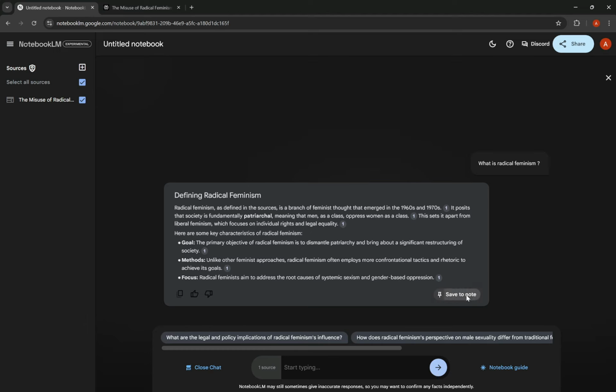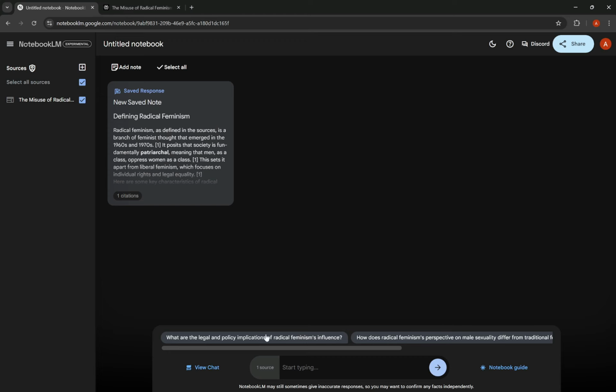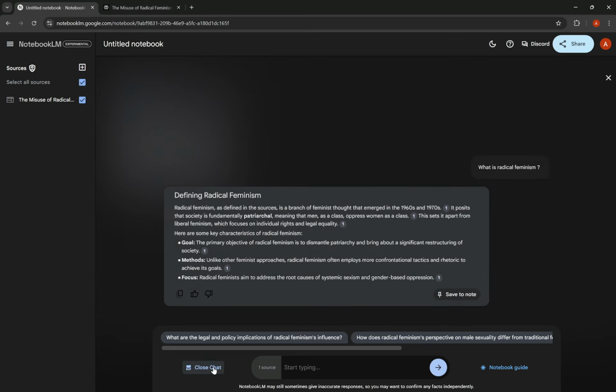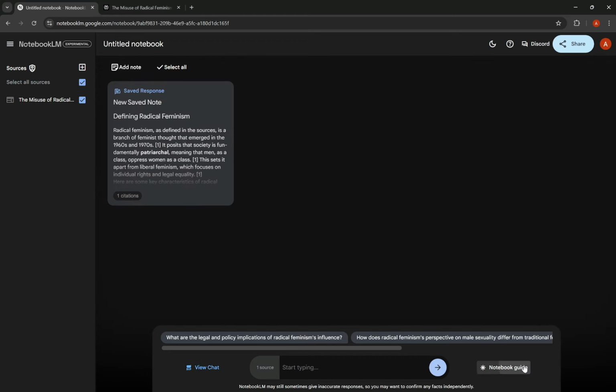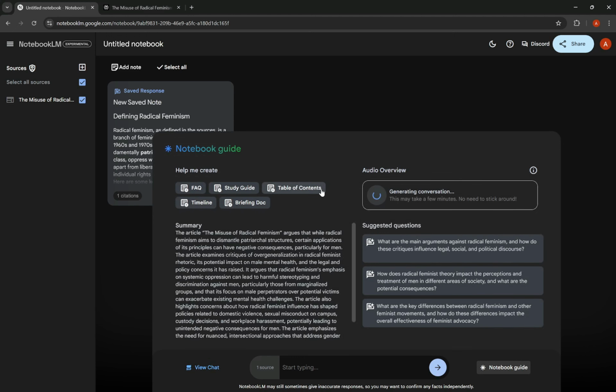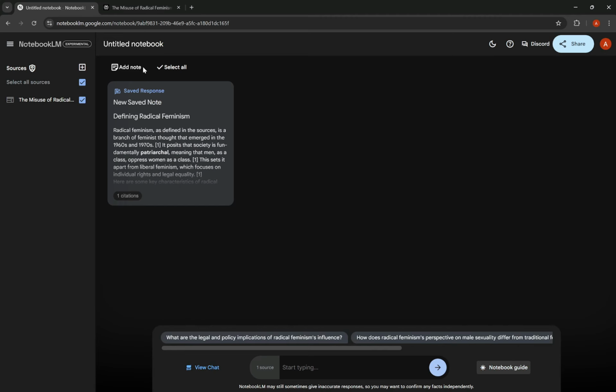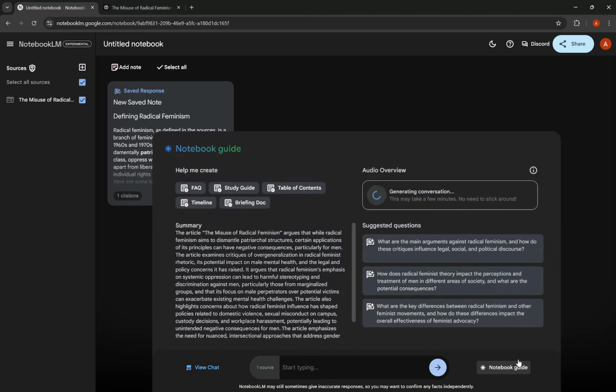And what I can do is save it to a note, so it becomes the note here. And this is the notebook guide. From the guide, you can also create FAQs and other things. And you are creating all these notes here. So you can add one of your own notes. You can ask something and pin it as a note. You can do anything with that.